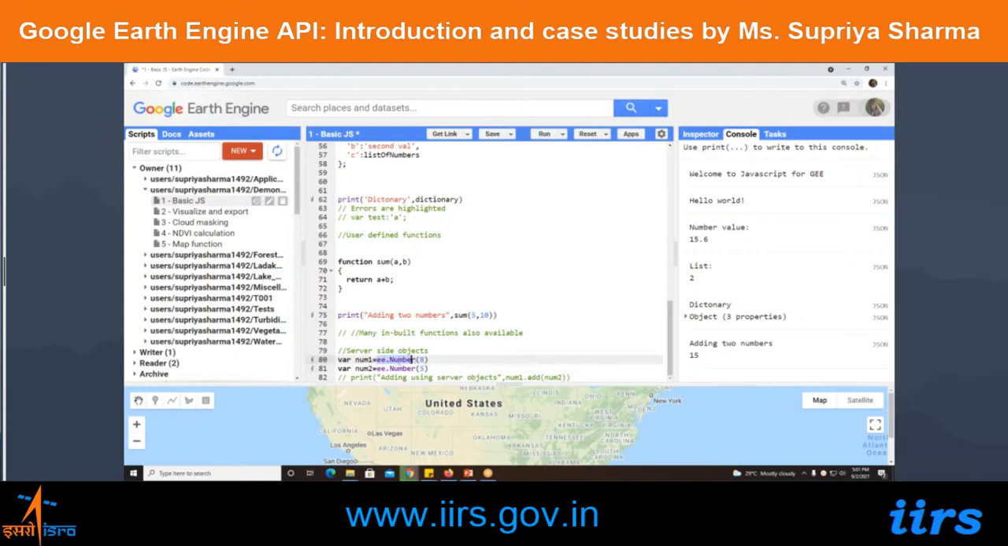So we can see ee.Number(8). We have declared one number with the value 8, and one number with the value 5. Now both of these numbers are server-side numbers. If we add them, we cannot use the plus symbol for adding. We will have to use the server-side method for adding. The server-side method that we will use to add two numbers is called add.